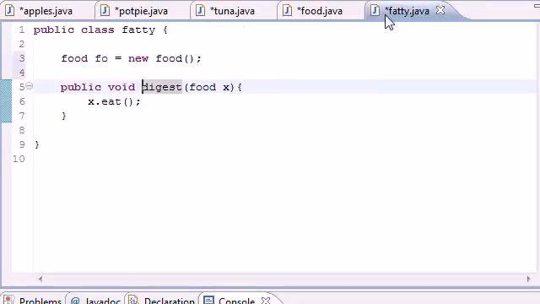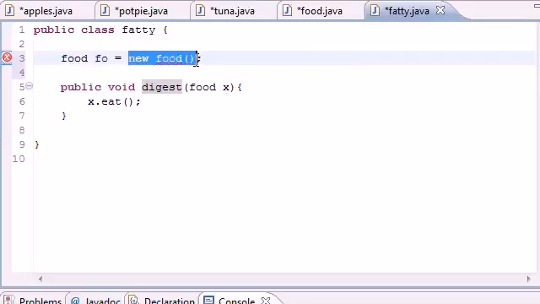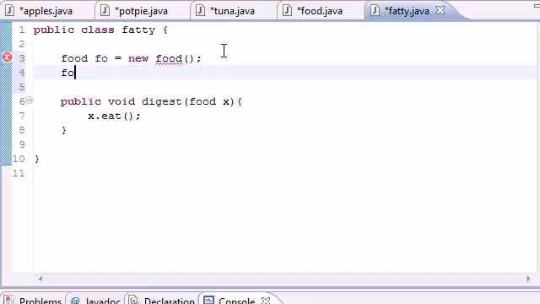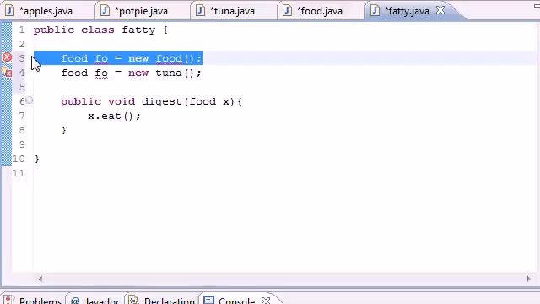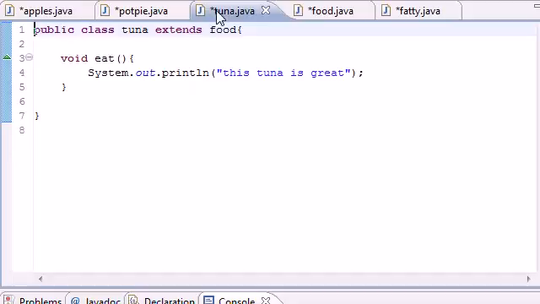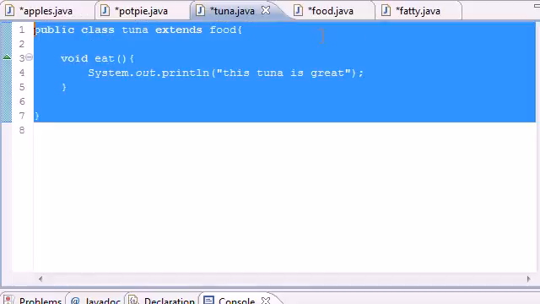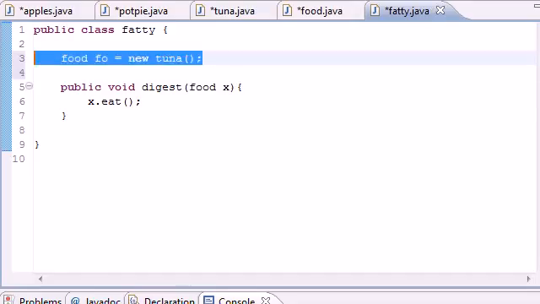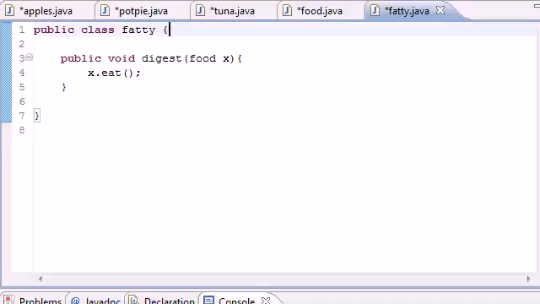So again, let me demonstrate this. Whenever we try to create a food object, it's too broad and abstract, so it gets an error. But we can have this food reference, and if we create it from the class like new tuna, since this isn't abstract, we don't get an error right here, because tuna has no restrictions. We can create objects from this. Now let's get rid of this and move on to our next topic.